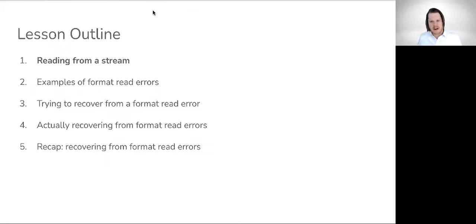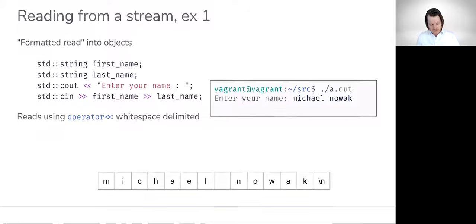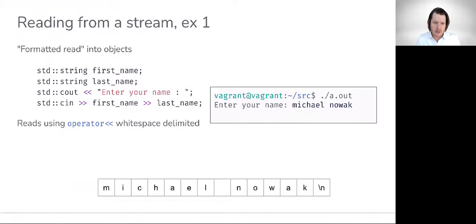Howdy and welcome back. Let's begin our discussion by recapping how we can read a stream of characters into an object of some type within our program. Our first example is a formatted read from cin into two string objects. It's important to remember that when we employ the extraction operator to pull things out of that stream, it is whitespace delimited. So the first sequence of characters will be read successfully into first name, and the second sequence of characters will then be read into last name.